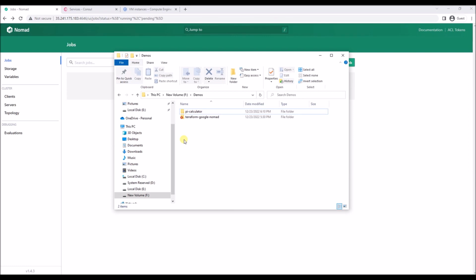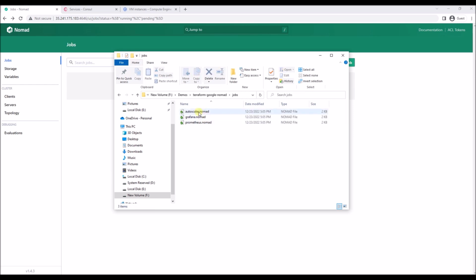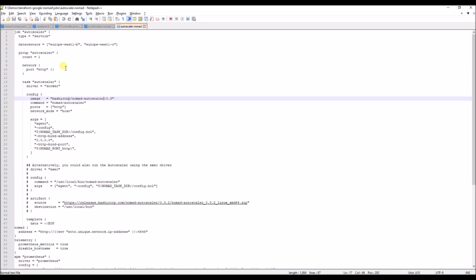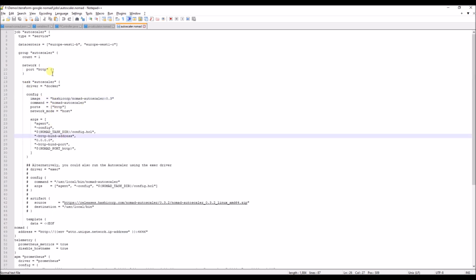So now that we've created our application, it's time to deploy it onto the cluster together with some other services. So let's first go to the Terraform Google Nomad repository. Over here you will find a few job definitions. Let's open the Autoscaler job. This is also a HashiCorp Configuration Language file, and it is a specification for installing the HashiCorp Nomad Autoscaler Docker container.